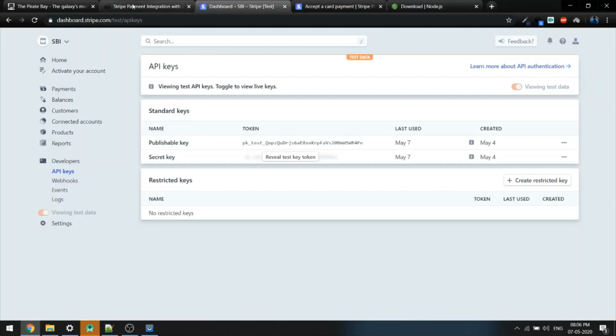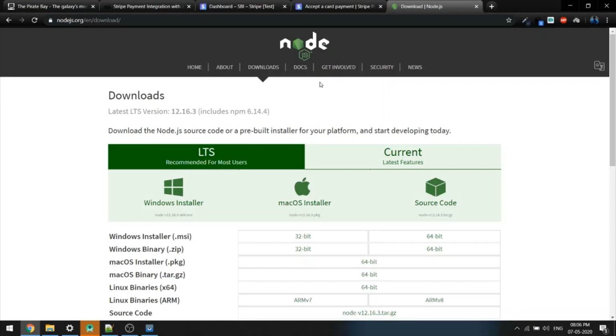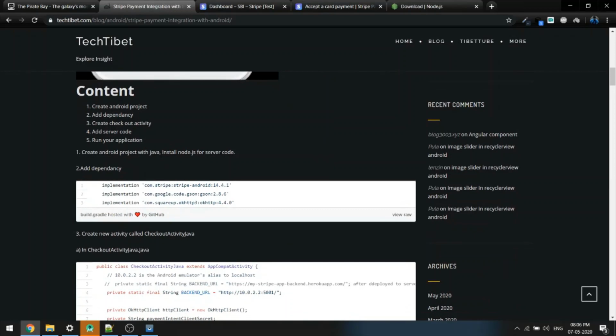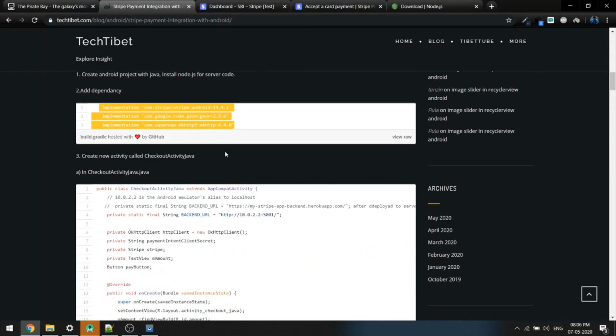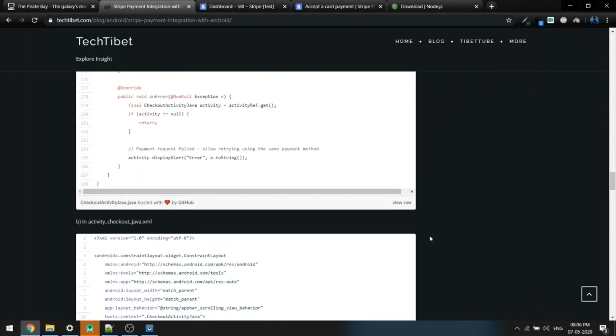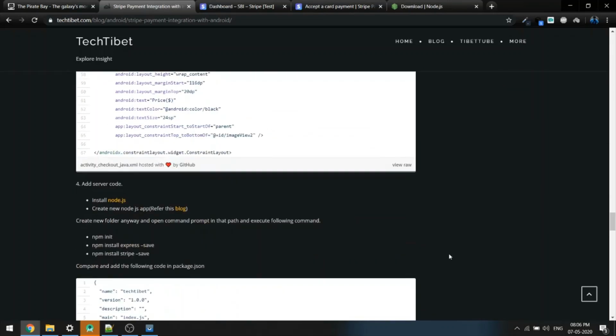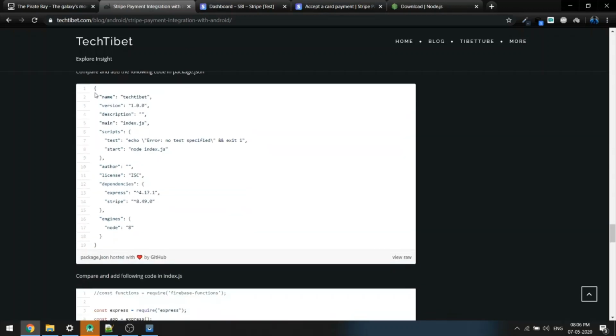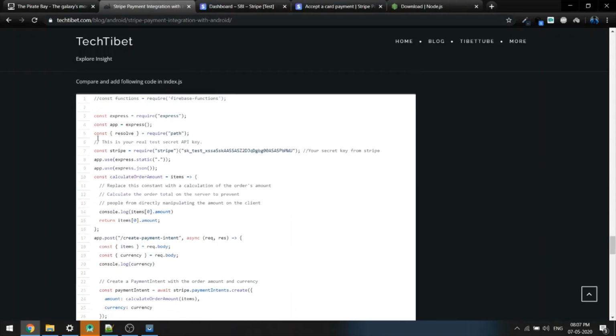Now to sum up, it's very simple. All you need is Node.js. You have to install Node.js, and you can just read this blog. I have already explained everything in the blog, where you have to add this dependency, then this activity class file. Then after that, we have to change the XML code here, and this is how you can create server-side code. So npm init, then you have to install Express and Stripe. Then package.json should look like this, and the server-side code.